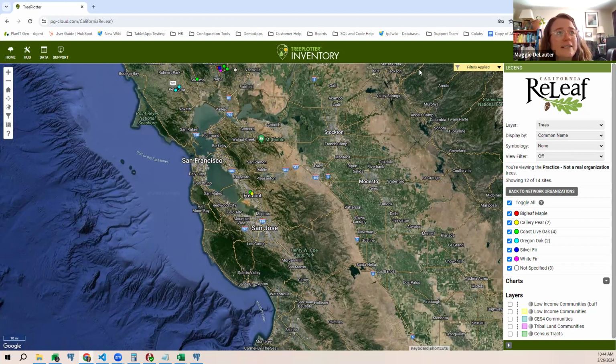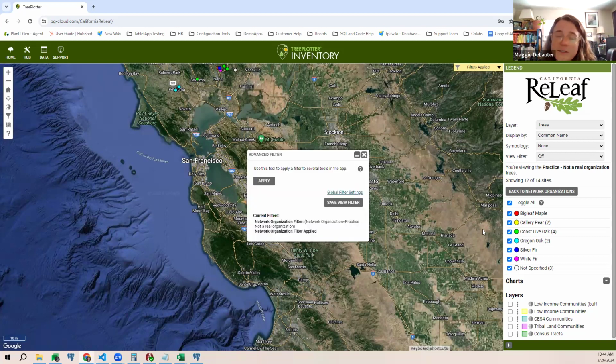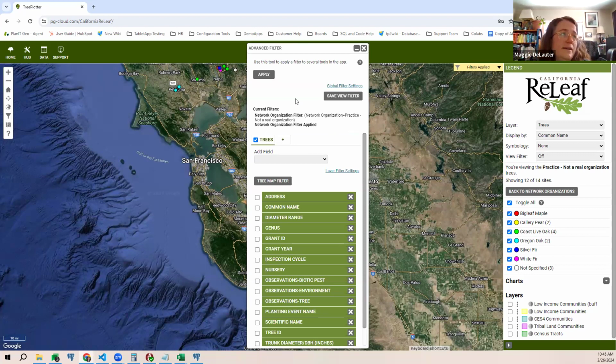So the next thing we're going to go over is the filter. There are 2 ways to access it. One of them is right here in what we call the navigation toolbar with the globe. The funnel icon is going to open up the filter. As soon as I click on the funnel icon, I get to the filter here.